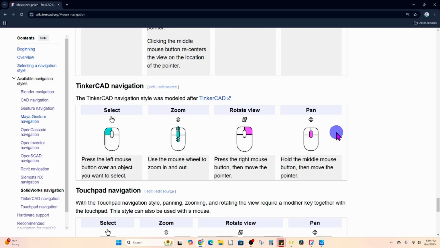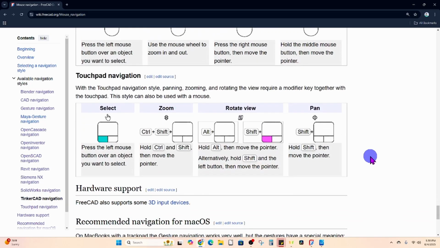So, to me, my opinion, that is the most efficient one because you're not messing with Alt keys, Control keys, and trying to push more than one button at a time to get something done. And then here's your touch pad. Okay, wow, that was a lot to cover. But, okay, I showed the navigation styles. Let's go back into FreeCAD.